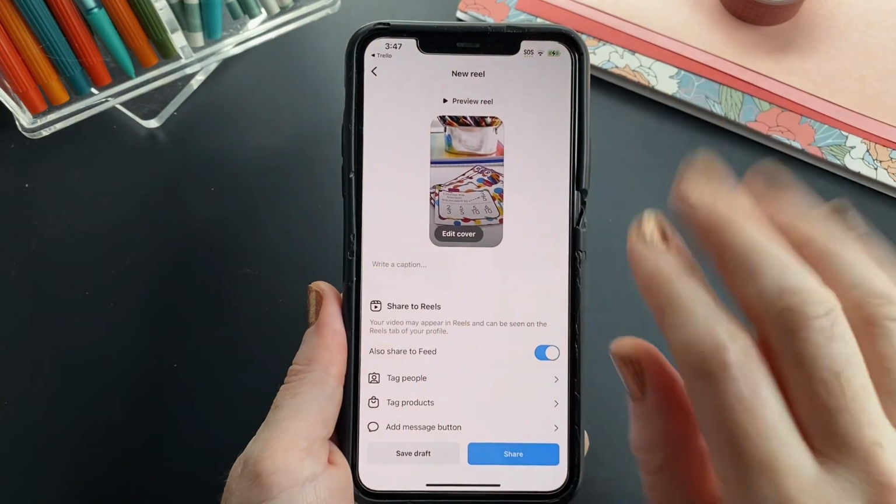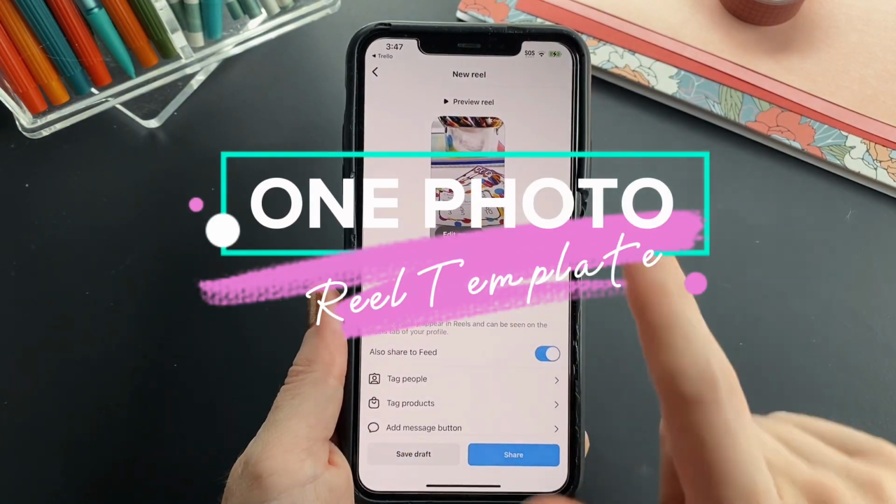Hey, it's Tabitha Caro, and in this video I'm going to share with you how to make this reel with just one photo.